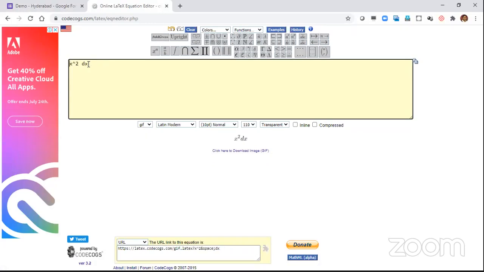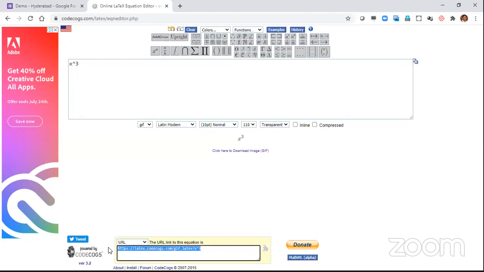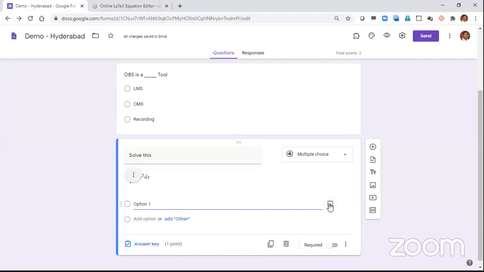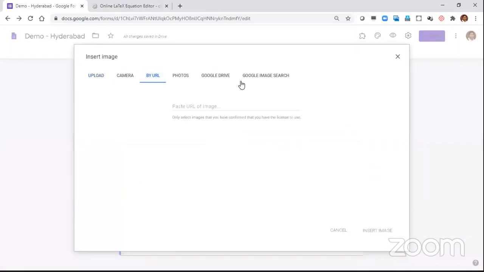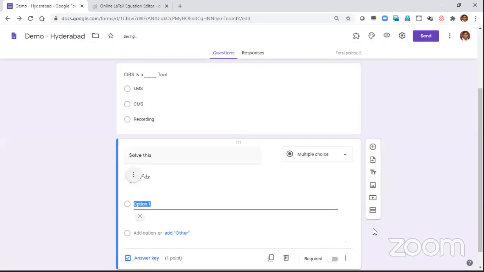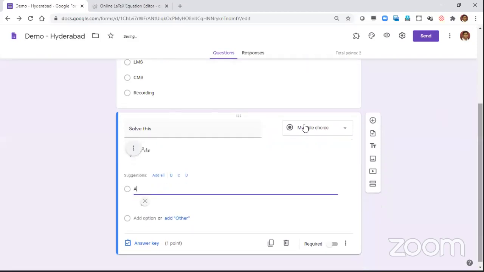So let me just type x cube. Once again, same thing. Control C, go back to this, URL, Control V, insert. So basically all the equations are inserted as images. It does not matter, you're not typing them, but at the end of it, whatever you wanted to include, your mathematical expressions, mathematical equations, you can do it right away. If you want, instead of option 1, just say A, like ABCD, generally we say ABCD, right? So it will give you some suggestions. If you want, you can use them, else don't worry.